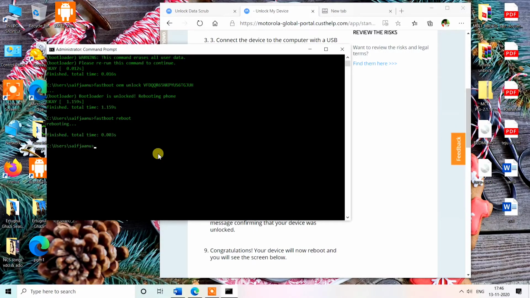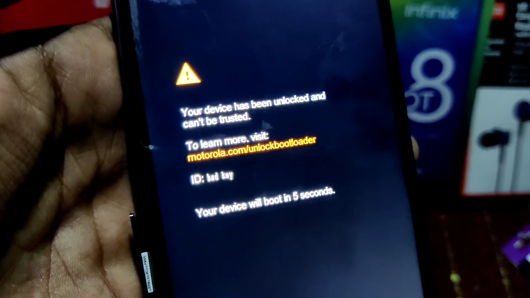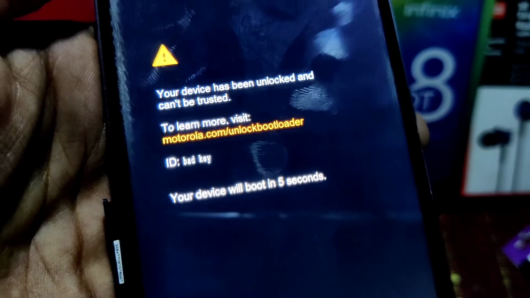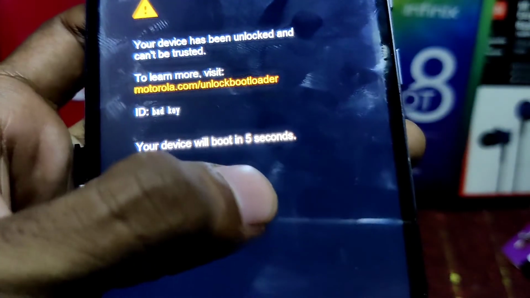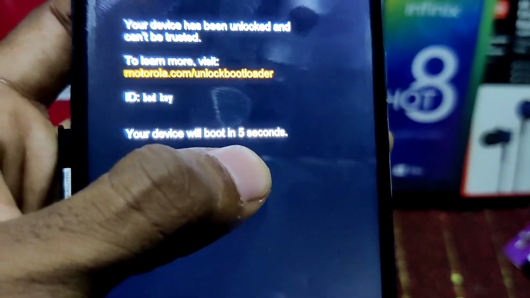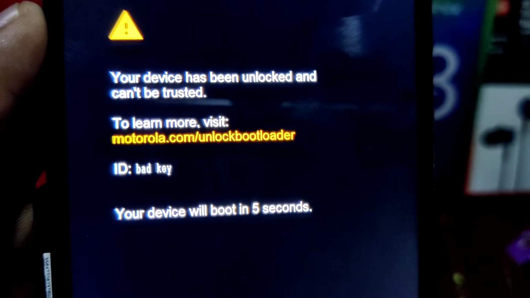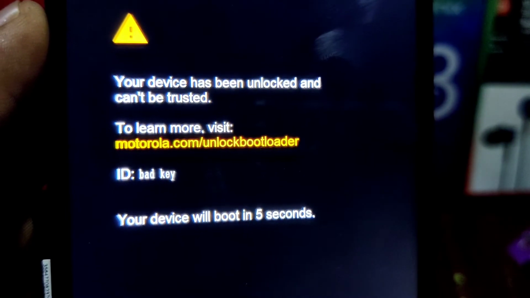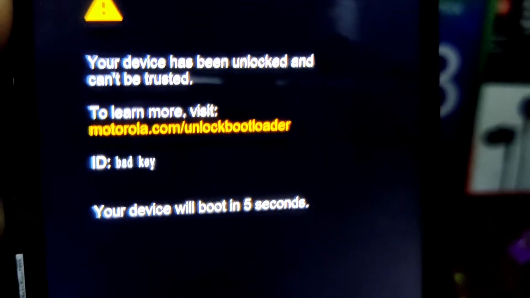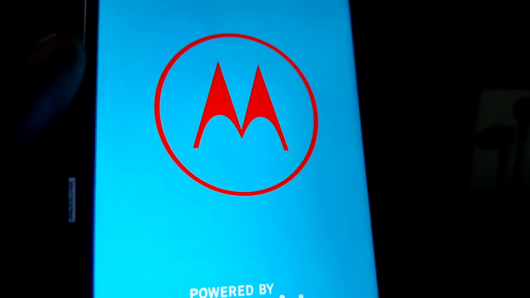As you can see it is rebooting my device and I will take you directly to my device setup screen. So guys, after typing that command it will show like this. It will also show you a timing, your device will boot in 8 seconds. I skipped that, so that's why I am showing you again. There may be noise in the background, extremely sorry for that.